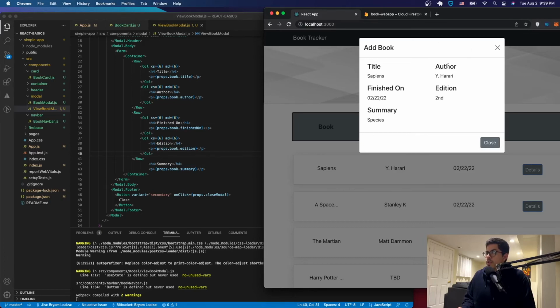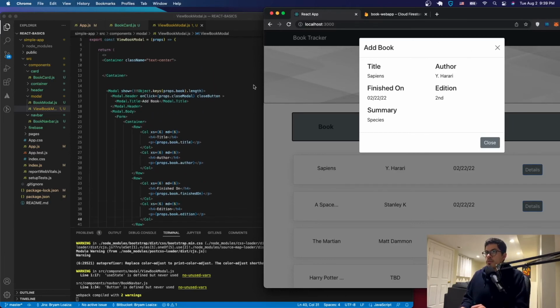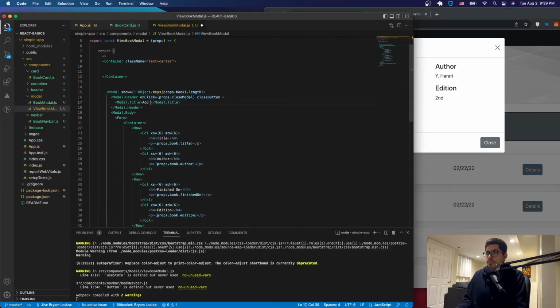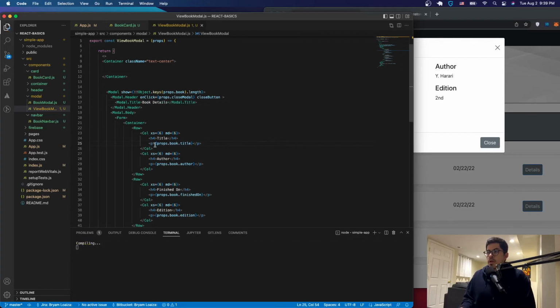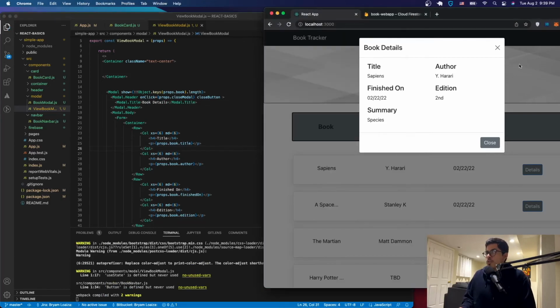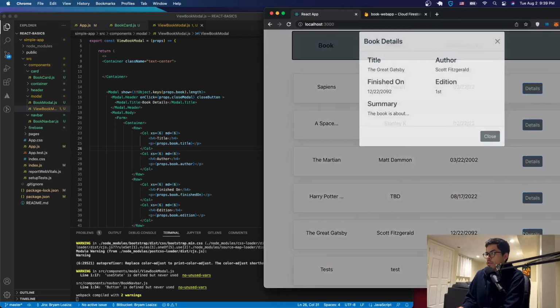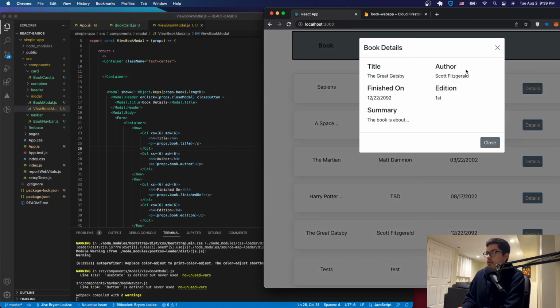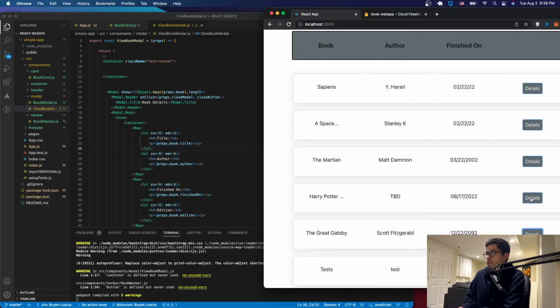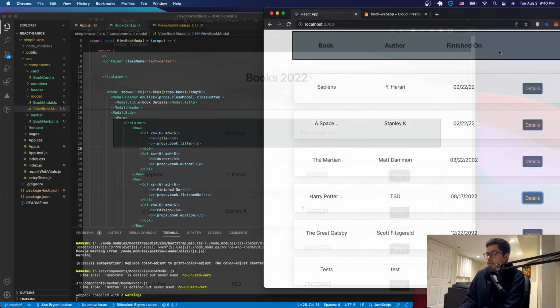This is still a little bit big, and it says add book, so let's change that to book details. And then you can change this tag and maybe make it a 5 if you want. I'm just gonna keep it as 4 right now. So if you go to a different book, you have the title, the author, edition, finished on, and then the summary. Then you can close it from here, or you can close it from the X.